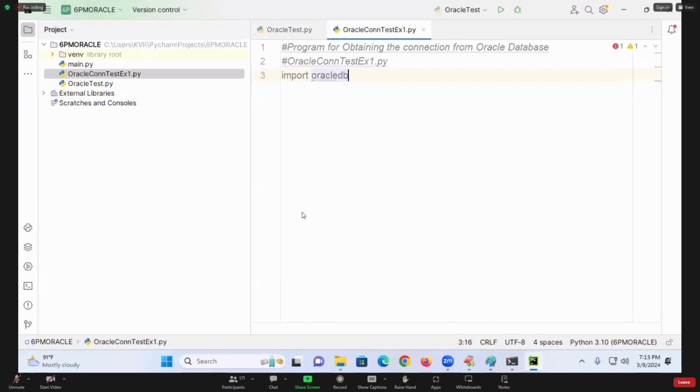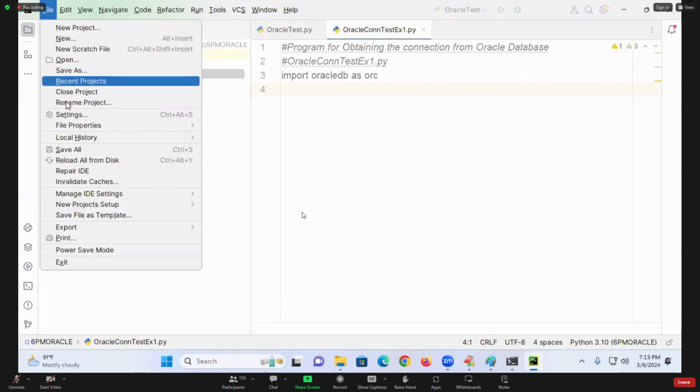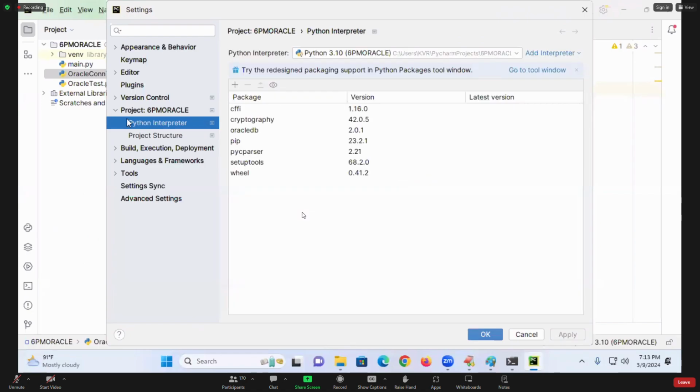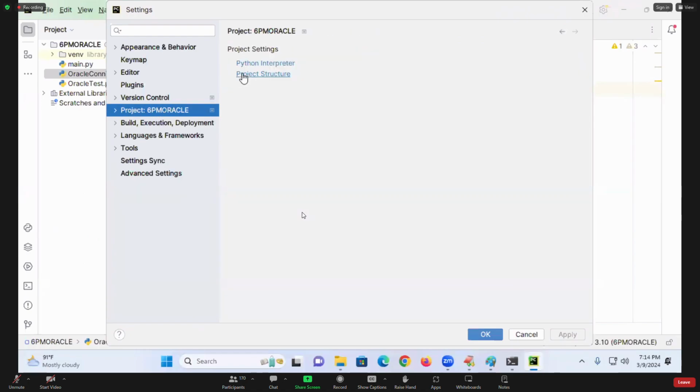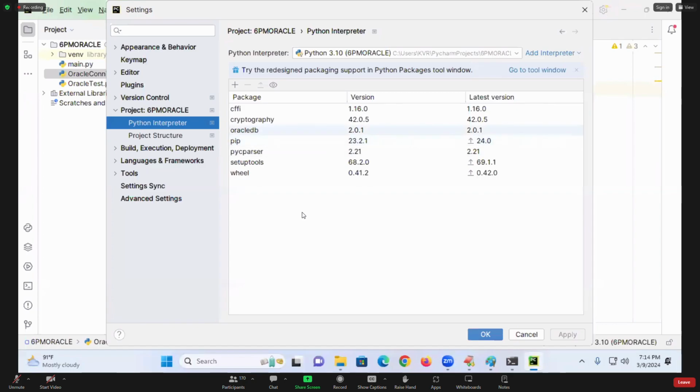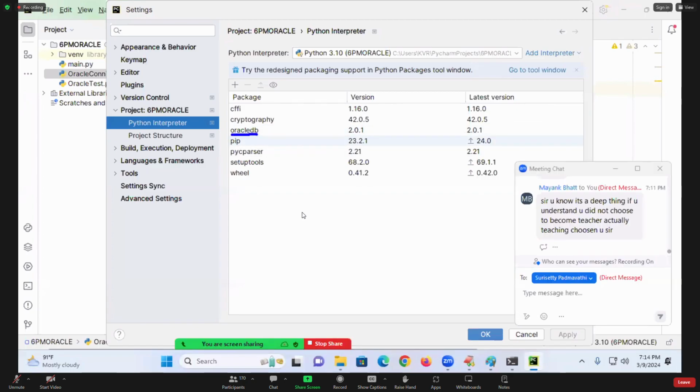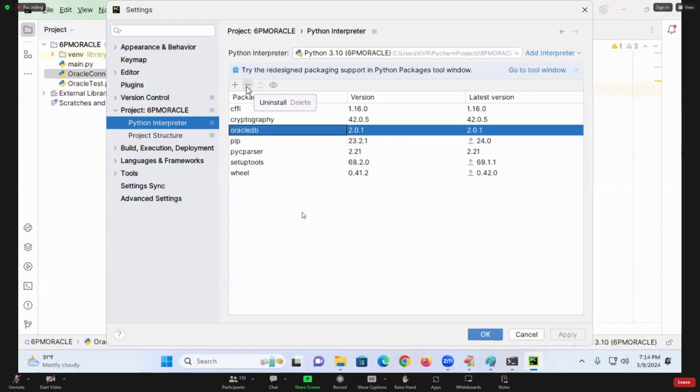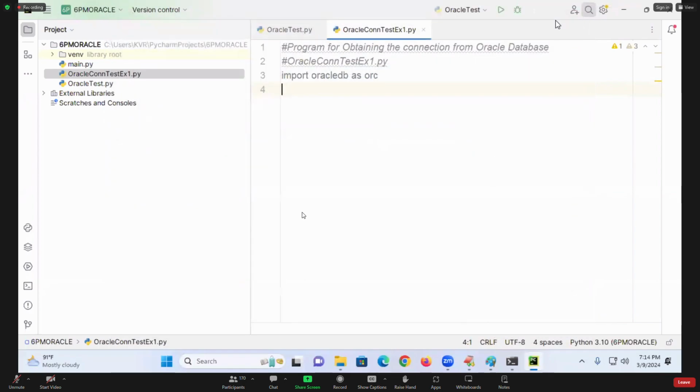import oracledb as ORC. Now tell me, you're not getting an error. Why? Already installed yesterday or not? How can you check it? Go to settings, and in your project's Python interpreter you can check what you installed. That is oracledb. If you want to uninstall today, you select that and click on the minus, so it will be removed. Already you know how to install now. So step number 1 is completed.